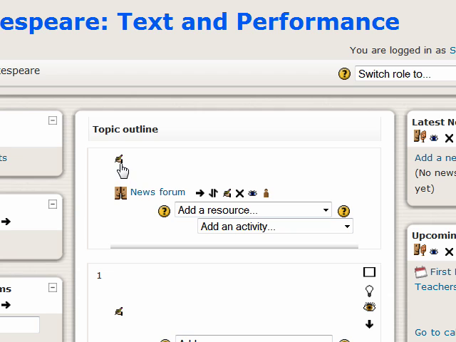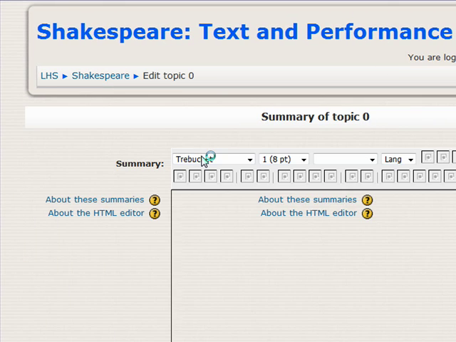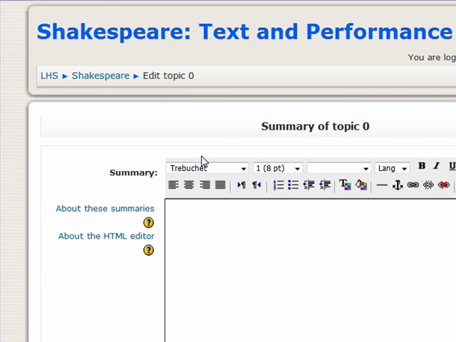Now, this little hand with a pencil in it, that's an edit button. So wherever you see that, that gives you an opportunity to edit that activity or that summary in this case. So I'm going to go ahead and edit the section header, the topic header summary.